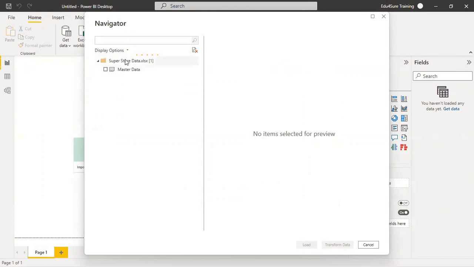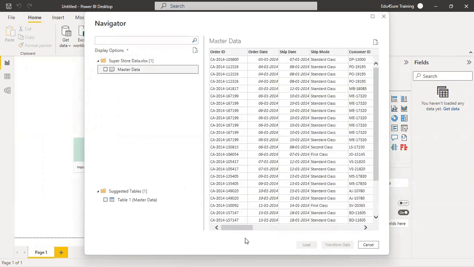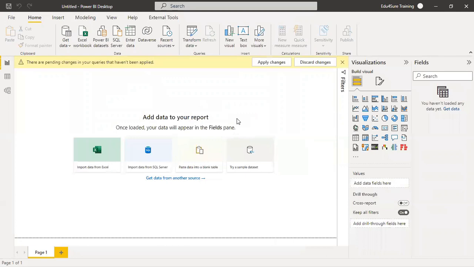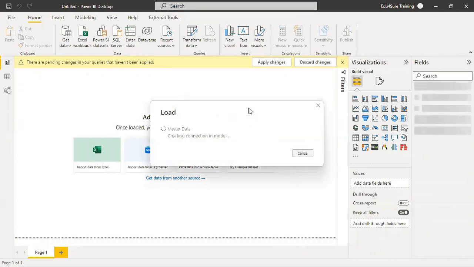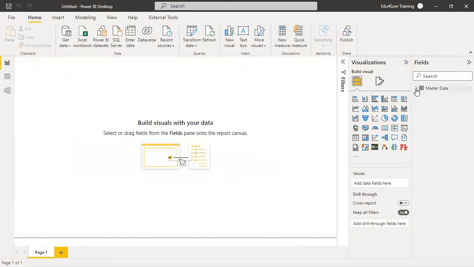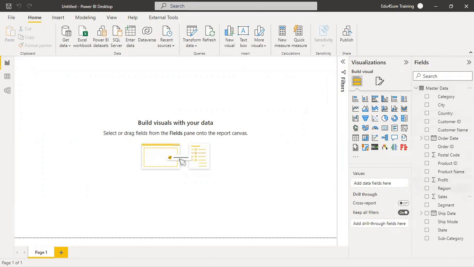Now it is showing me that the Excel sheet, Superstore data, has one sheet with the name Master data. If I click on it, it will show me the preview of the data as well, right? Because I need to import this, I will take this and click on Load. So this is the table I have.